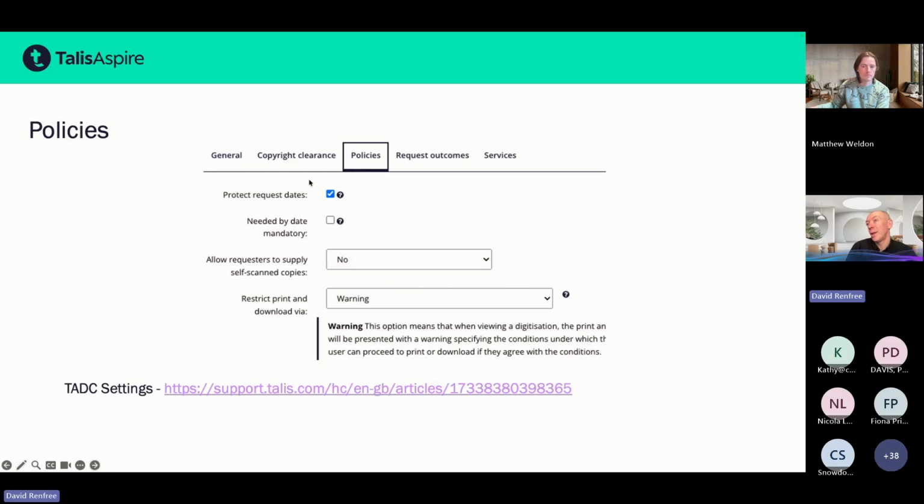Protect request dates. Most people tick this box. What it means is if I have requested a scan for an item that's on a list within the current time period, use those time period dates as the start and end date for the scan. But you can choose to turn that off and let academics request their own dates for when things should be available. You've also got a needed by date field when somebody makes a scan request. Do you want to make that mandatory or not? So do you want to force them to tell you this is when I need this by, or do you just want to leave it blank? And as scan requests get made into the system, your library team will deal with them as they come in.